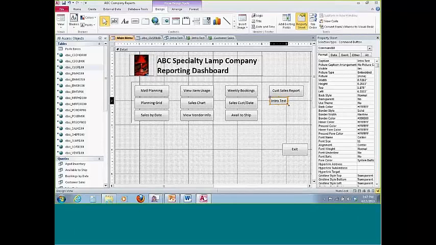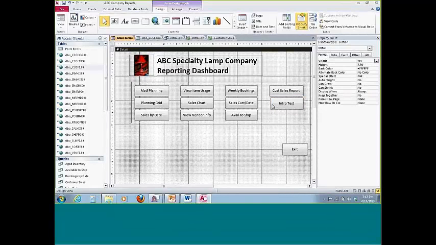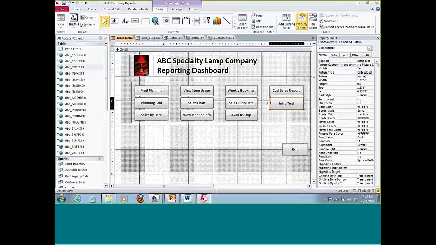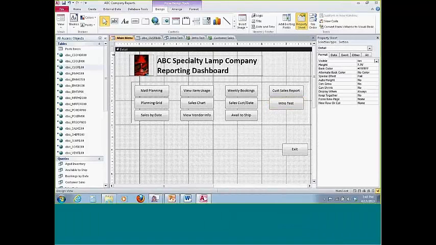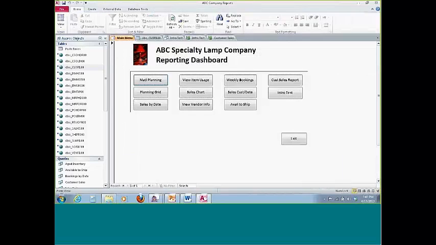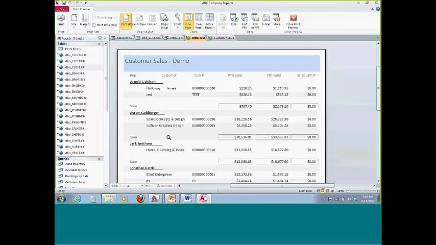Now we align our button where we want it, resize it, just drag that little puppy out here, a little bit big. It's the right idea anyways. It's close. Now we save it, and we click back up here to review our menu, and now I have a button called Intro Test. When I click it, it runs our report. So this is how we can start to build a comprehensive reporting database.